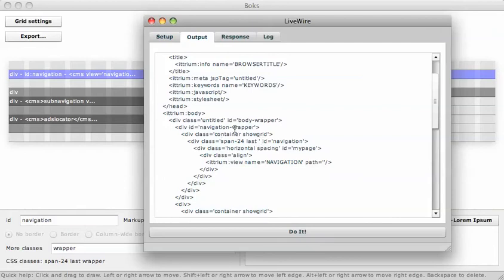So when I see my wrapper here, I've got my container here, navigation wrapper, and the container in Blueprint is the magic that's going to give you the width of a section. So you might have multiple containers in a page if you lay them out this way.